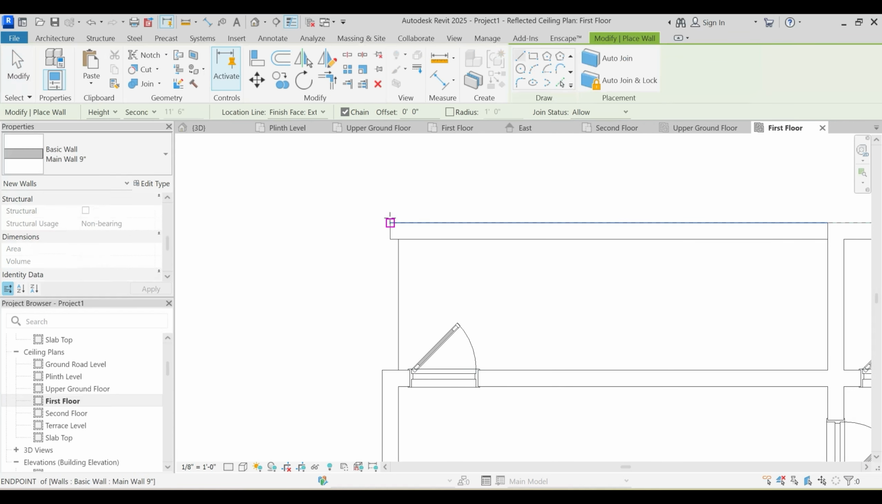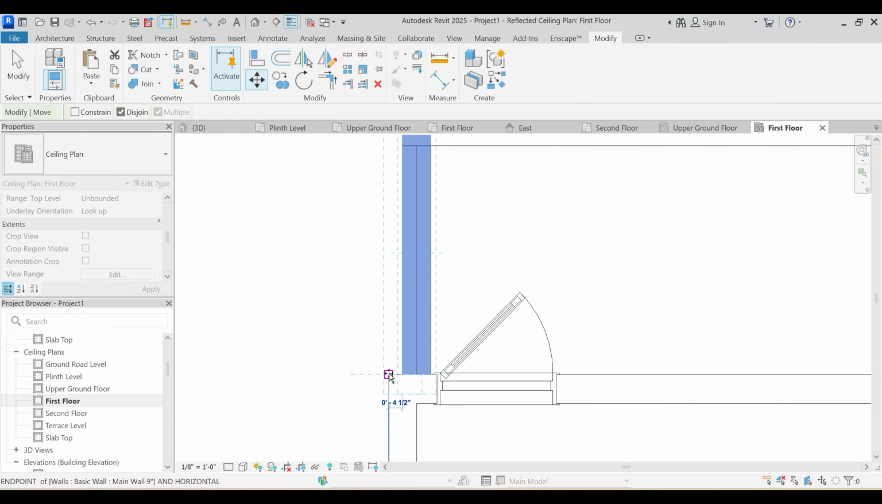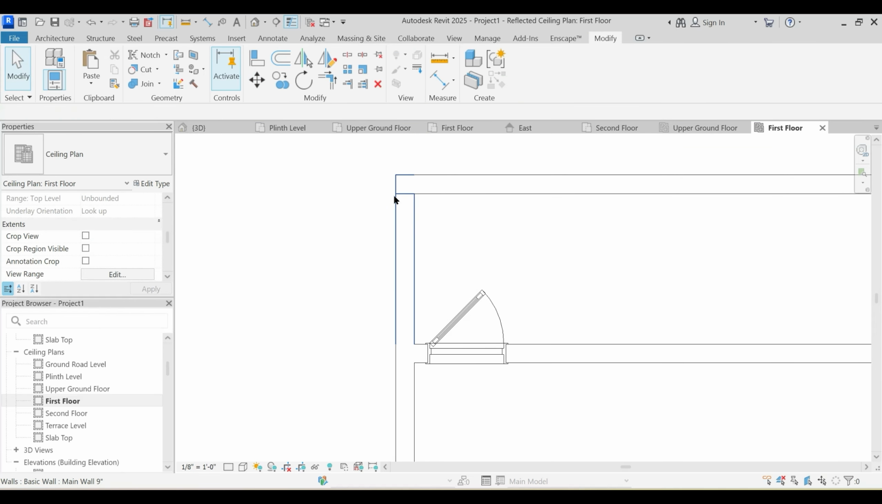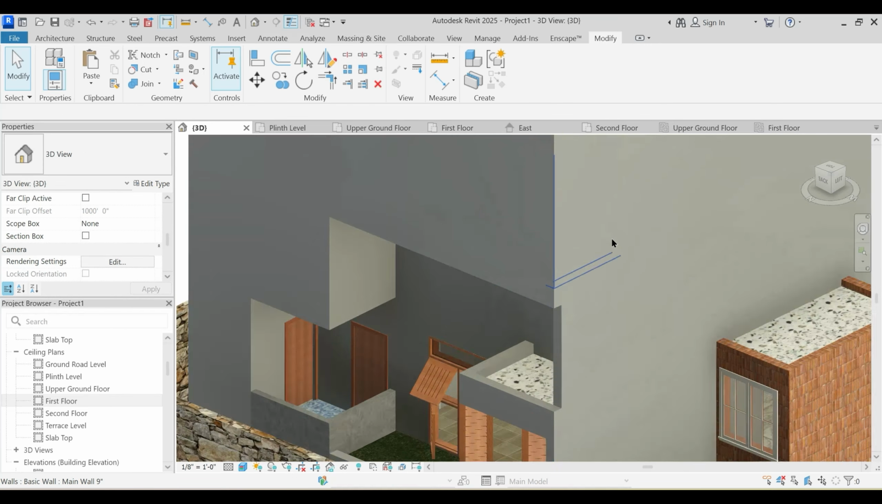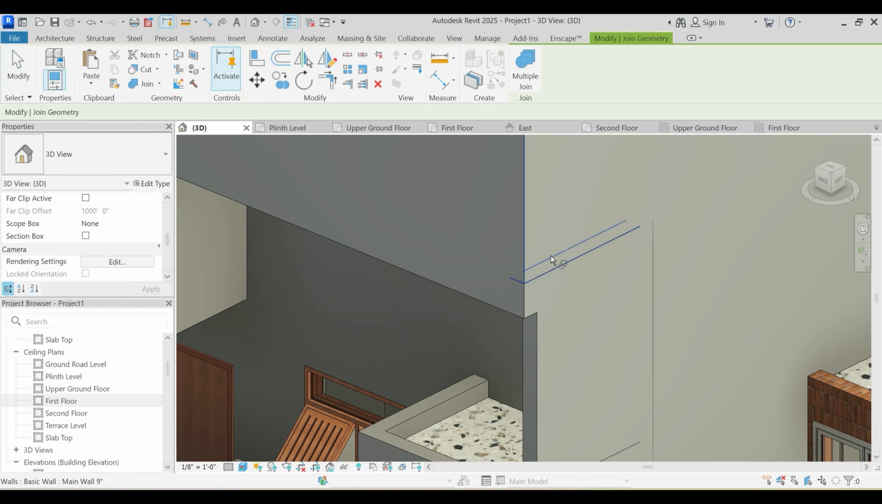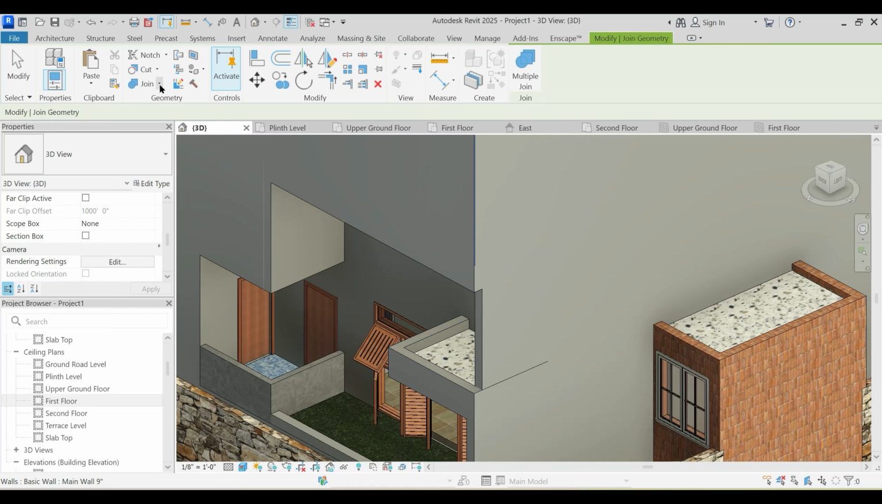Select this and CS, and from here just join it and move it from this place to this place. Yeah, okay. TR, and join this to this, join this to this, and now go to 3D in order to see that. Yes, perfect. Okay, join this face with this face, and it's perfect.